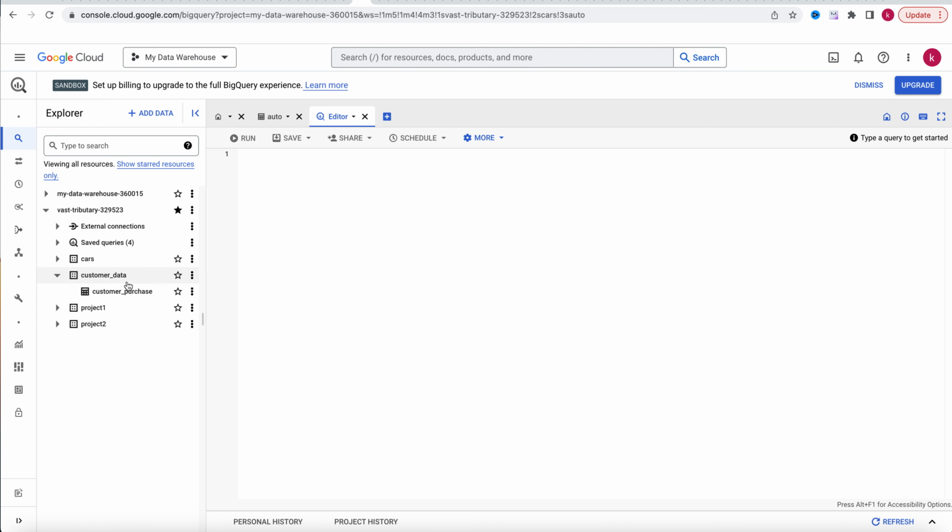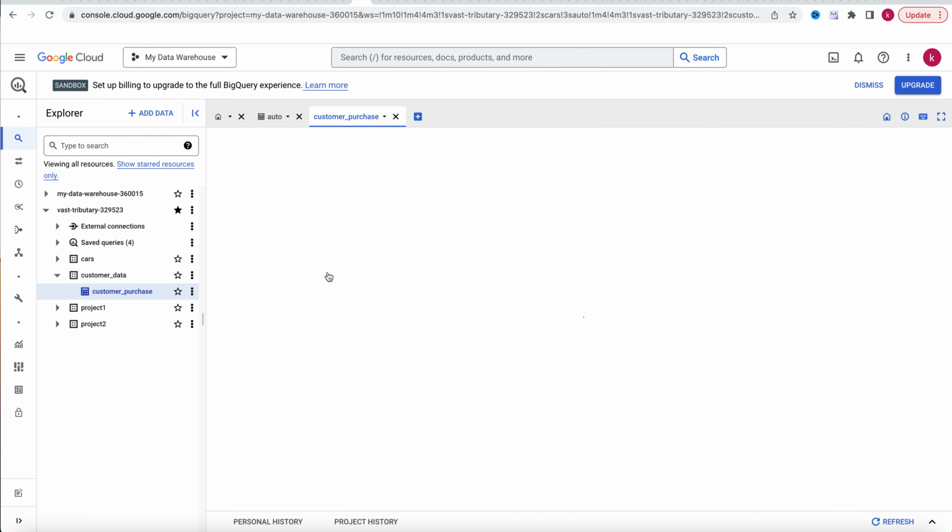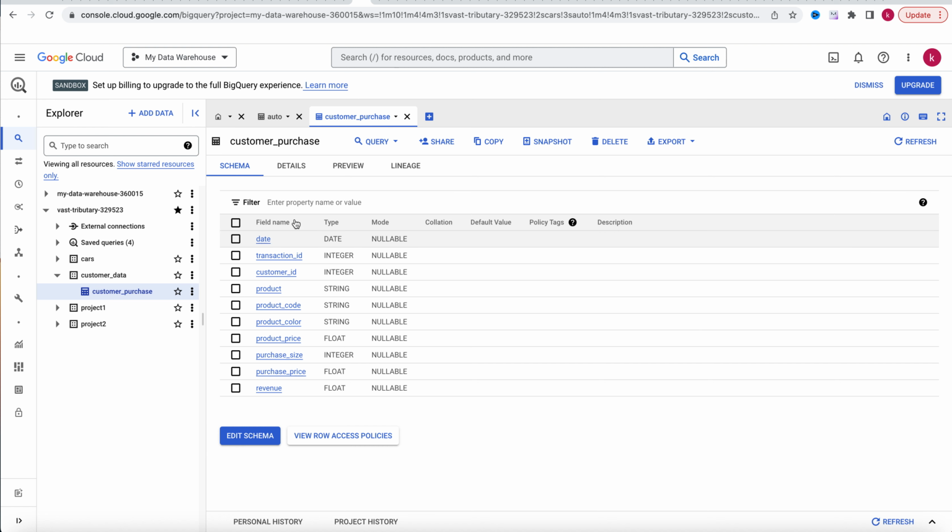So the first thing I want to do, and actually if we want to have a quick look at it, we can just click on it. It's going to give us a glance of what we have: the field name, the type of data, the mode, and so on. We have all of that, and we can even edit it quickly. There are some little things that we can do right here.